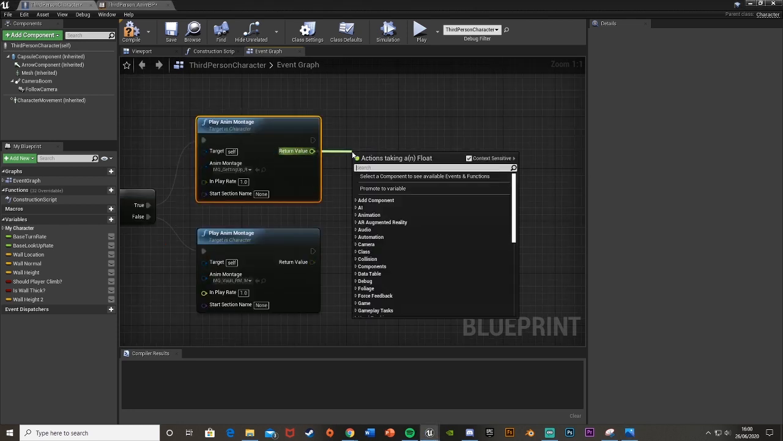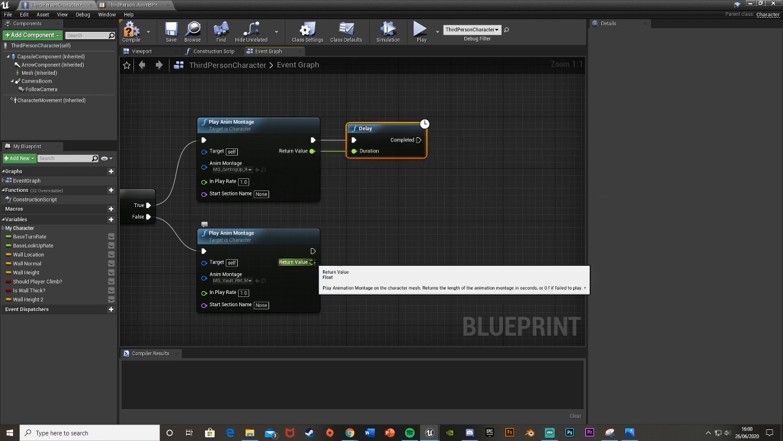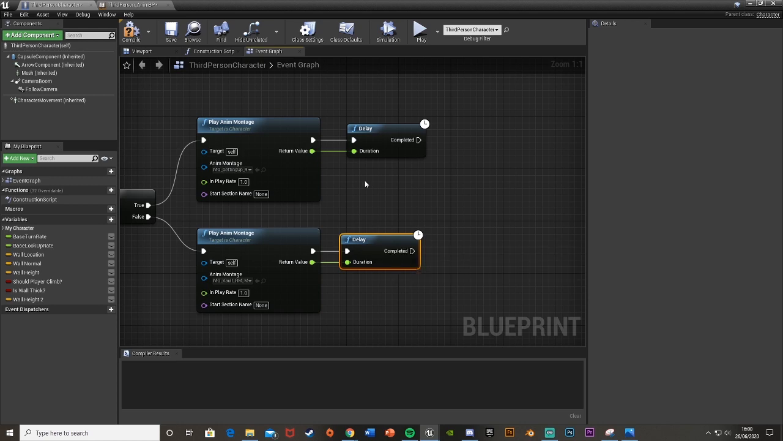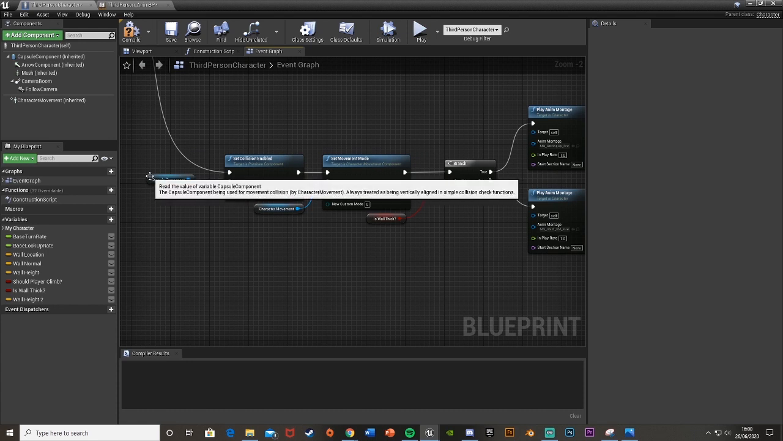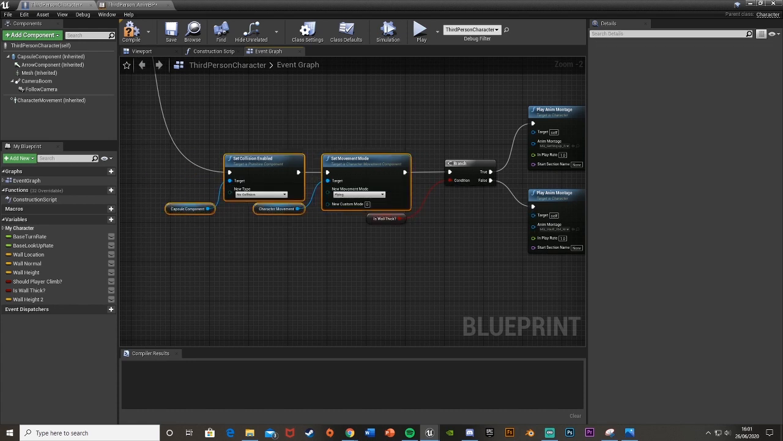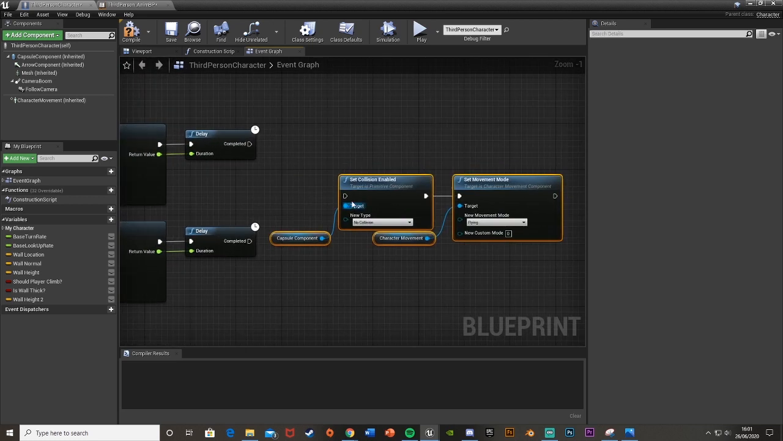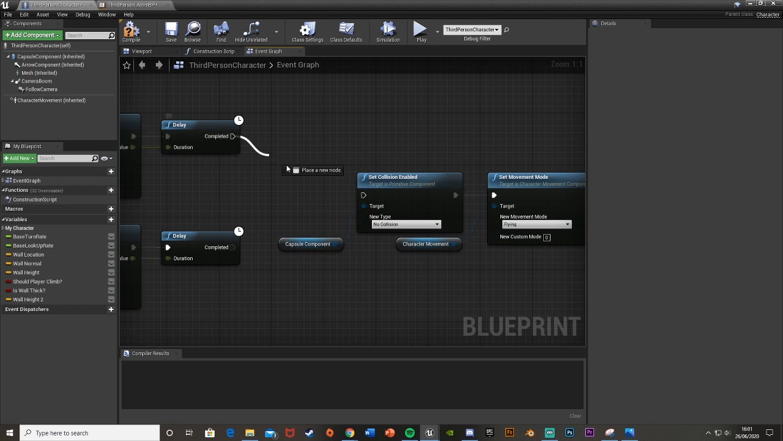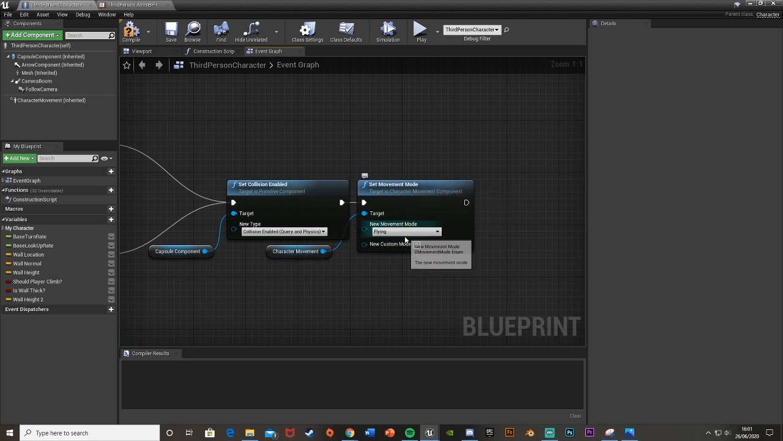And then off of the return value for these, we're just going to drag out and get a delay, so it waits until the animation has finished playing, like that. So do that for both of them, off of both true and false. And then off of this, we're going to set the collision and movement mode back to what they should be, so what they were by default. So we can just copy and paste the two we've modified earlier, paste them there, plug the completed for both of these delays into that, so they both go into it, and then select collision enabled is going to be collision enabled query and physics, so it should be the bottom one, and then the movement mode is going to be obviously walking, like so.